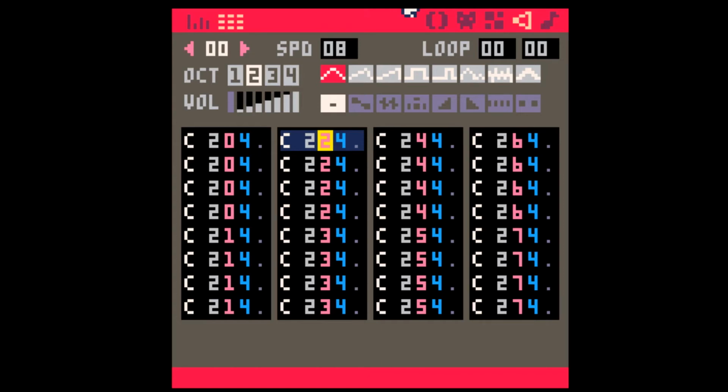Hey everyone! So I thought I'd do a quick video on the instruments in Pico-8 and how to organize them when you're composing your own tunes and sound effects. So I've lined them all up here on a C2, sounds like this.